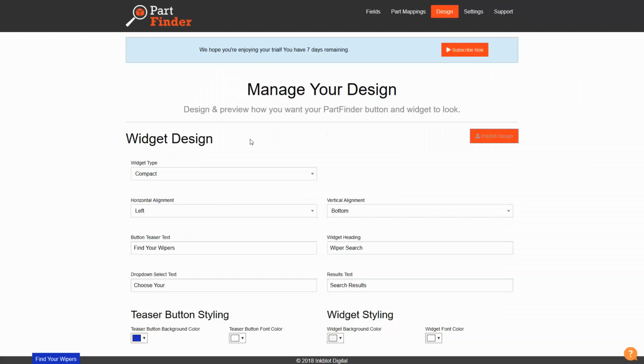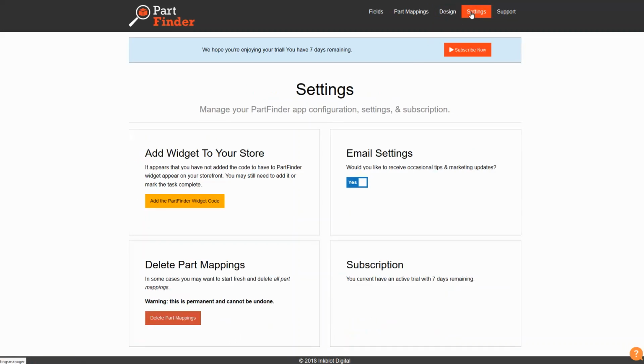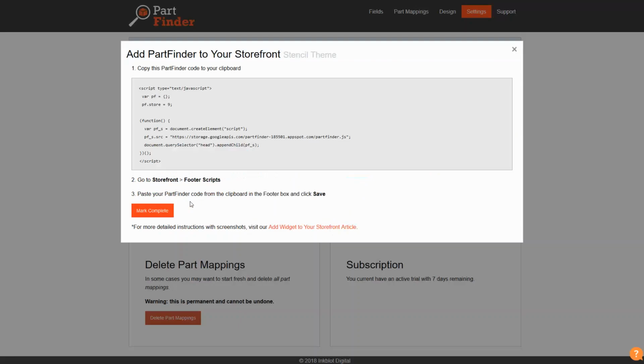Once we've created our fields, added our part mappings, and published our design, let's go ahead and add the widget to our storefront. In the settings, we click on the Add the PartFinder widget code button, and it pops up the instructions and code. Please note that we've checked to see if you are on a stencil or blueprint theme and automatically display the appropriate steps. In our case, we're on a stencil theme. We're going to copy this code to the clipboard.